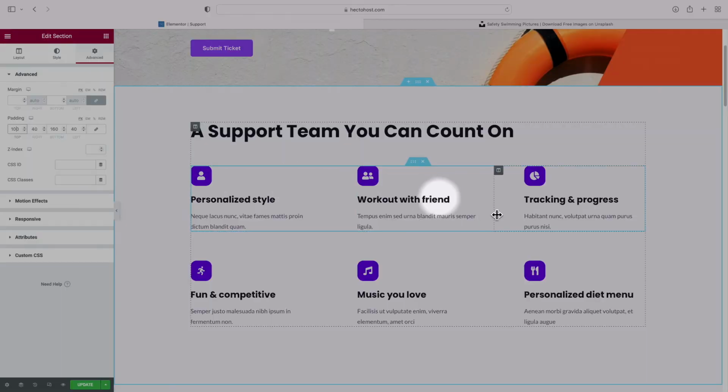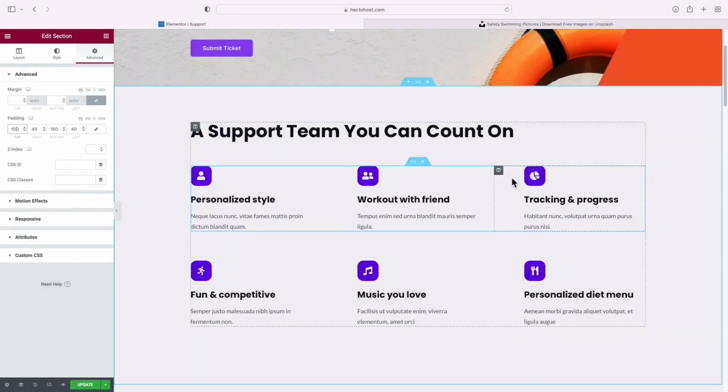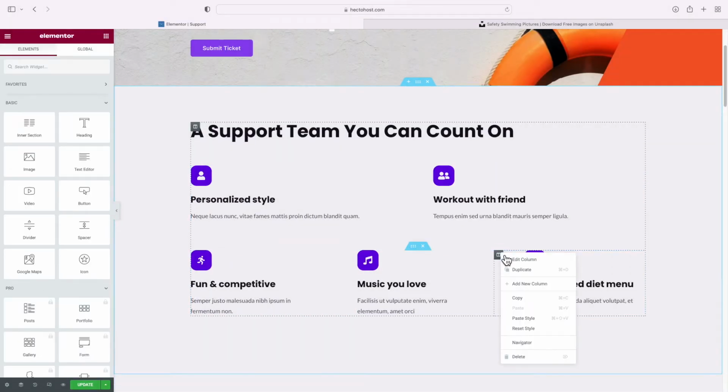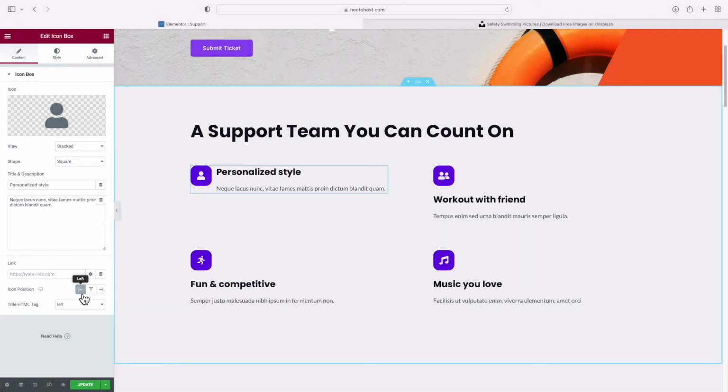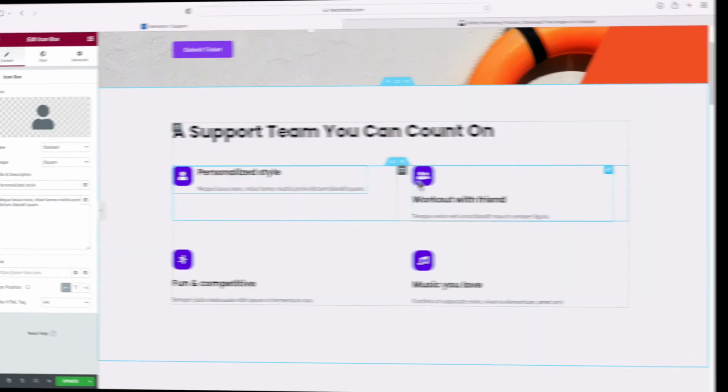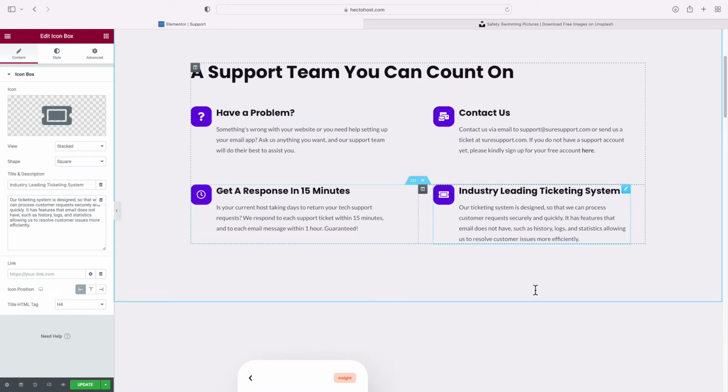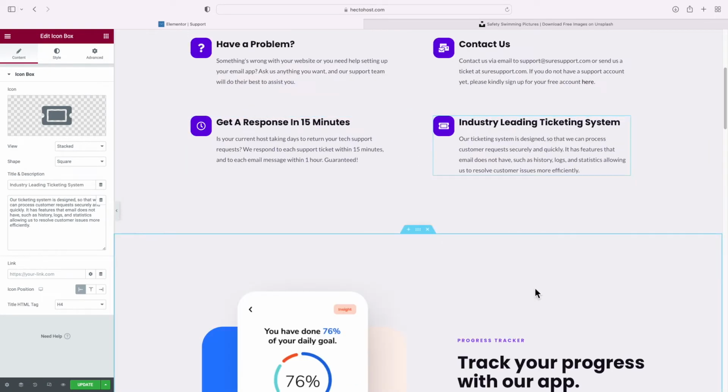These icons right here, we'll use 4 of them, so delete the third column on both rows. Click on the first element and you can see that this is actually an icon box. Change the icon position to the left and you can see that the title and the text are right next to the icon. I'll quickly do this for all 4 icons and change their texts. Okay, so this section is ready. Next, I'll delete those sections below.